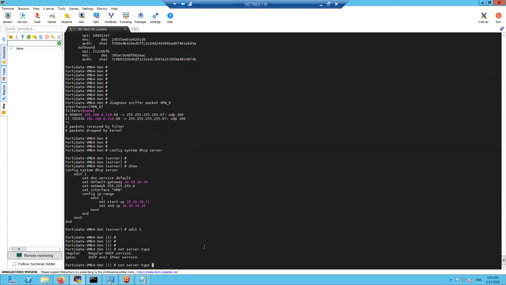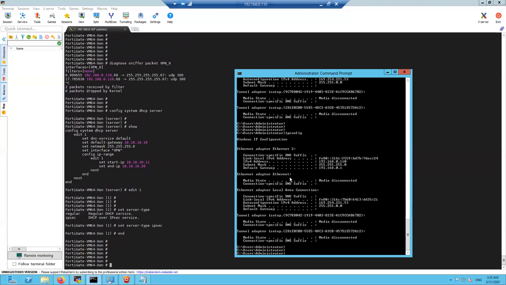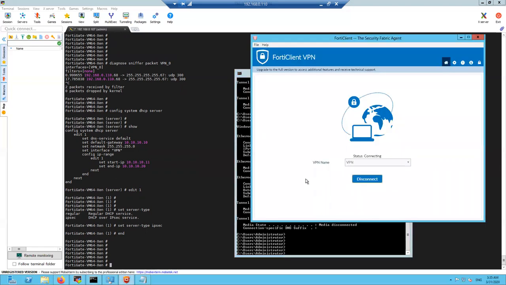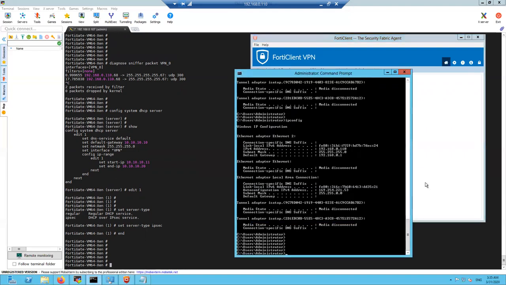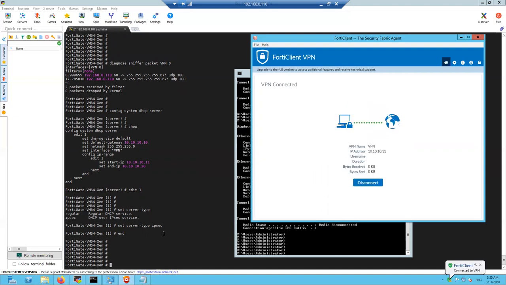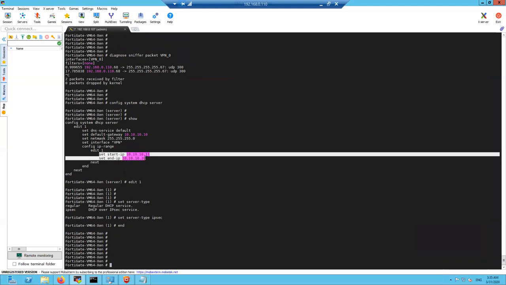So let me show you what does it mean. So IPsec means it is DHCP over IPsec. Okay, so that is what I'm going to configure here. So now everything is cool. I still don't have the IP address. Let me try to disconnect this. Okay, you can see here, I got the IP address 10.10.10.11, which is my DHCP scope. You can see here, this is a DHCP scope. So I'm getting the IP address.